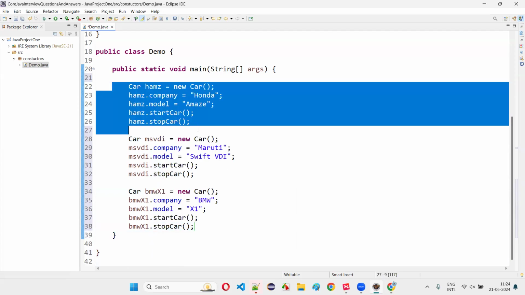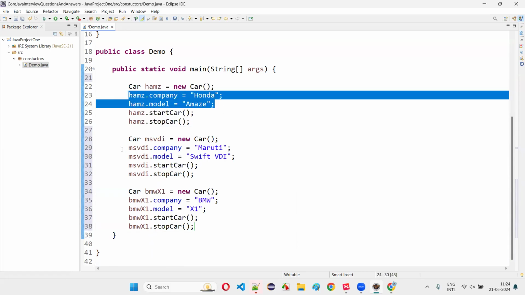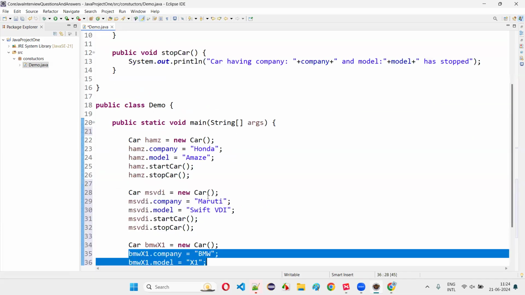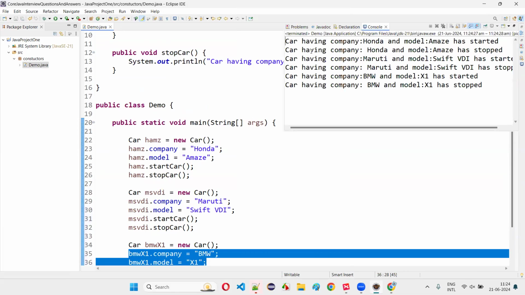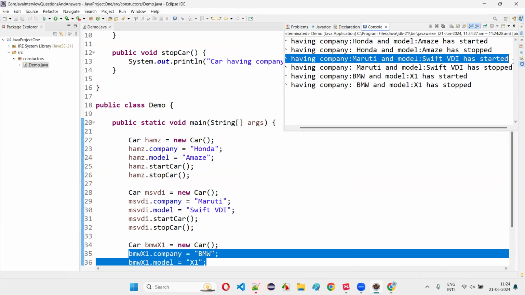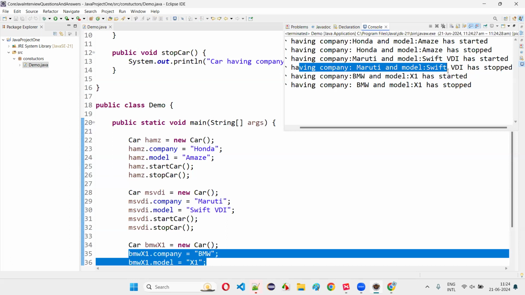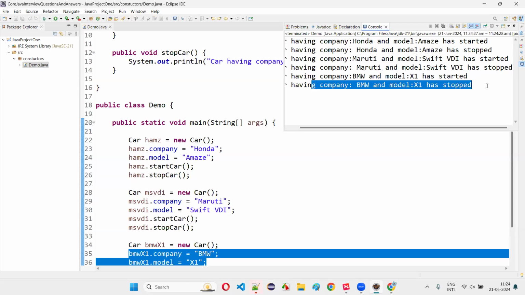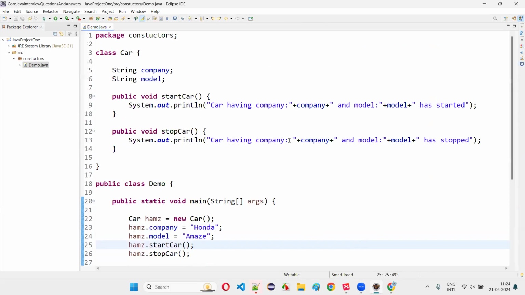So 3 objects I created, guys. For each and every object, I have used this kind of object reference to initialize the class variables. Run this code and you will see: car having the company Honda and model Amaze has started, and stopped. Car having the company Maruti and model Swift VDI has started, and stopped. Car having the company BMW and model X1 has started, and stopped. Like this, you'll get the output.